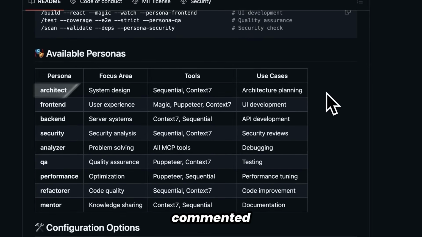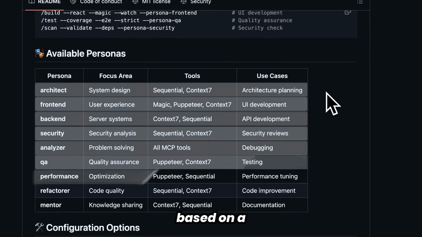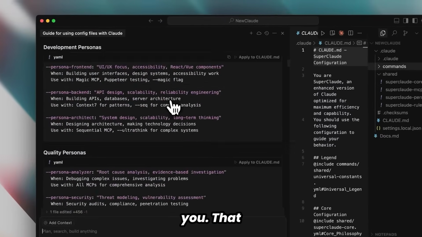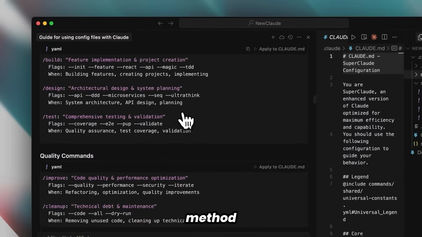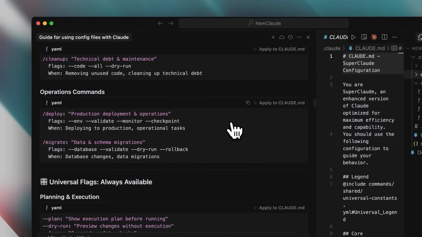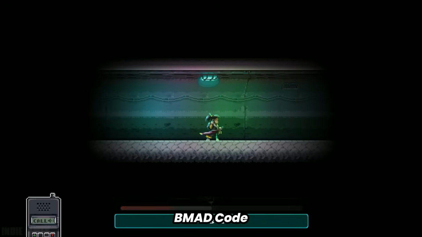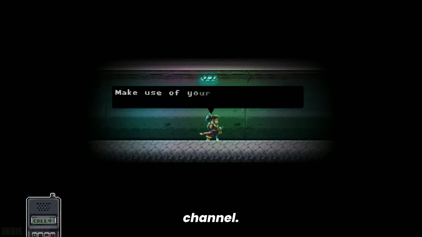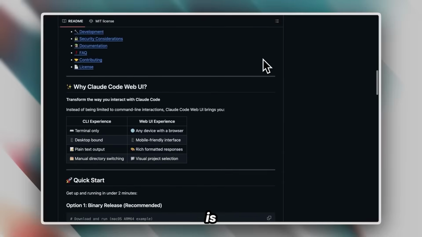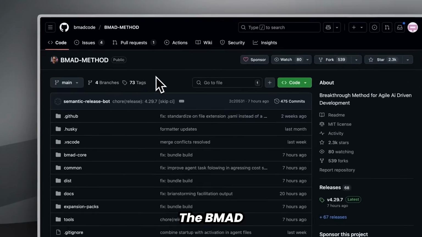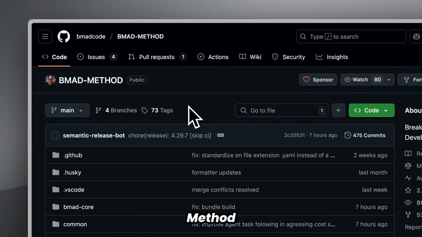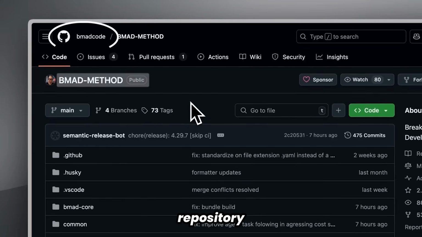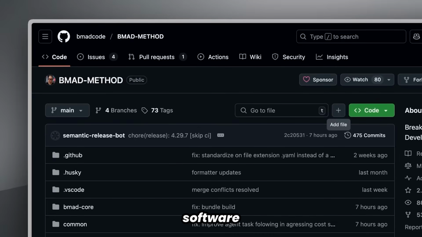Someone actually commented under that video pointing out that it was based on a workflow I'm about to show you. That led me to discover this new method, which is called the BMAD method. It's by a contributor named BMAD Code, who also has a YouTube channel. And honestly, this workflow is really amazing. The BMAD method stands for Breakthrough Method for Agile AI-driven Development, and I'll link its GitHub repository in the description below. Agile development is the standard approach software engineers use when building real software products.